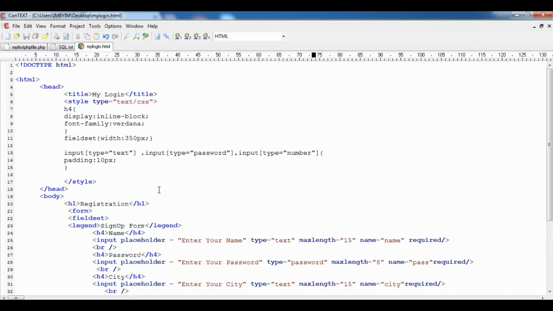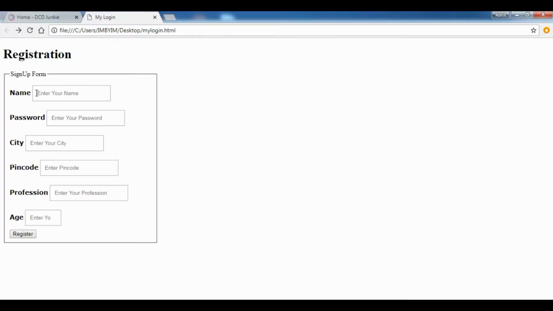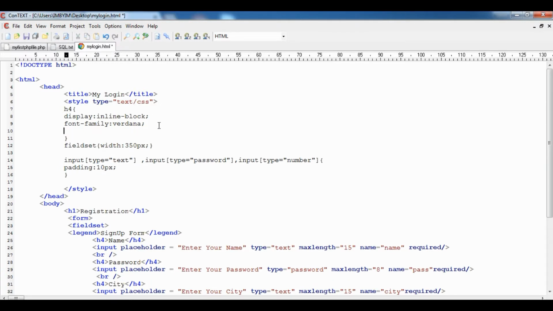So we have used the padding, and we are passing one parameter. For all the sides, top, bottom, right and left, it will give the same padding of 10 pixel. Now if you see, this doesn't look indented, right? So we'll give width to this particular tag, that is h4, to some certain range. So here we'll give width as, let's say, 100 pixel.